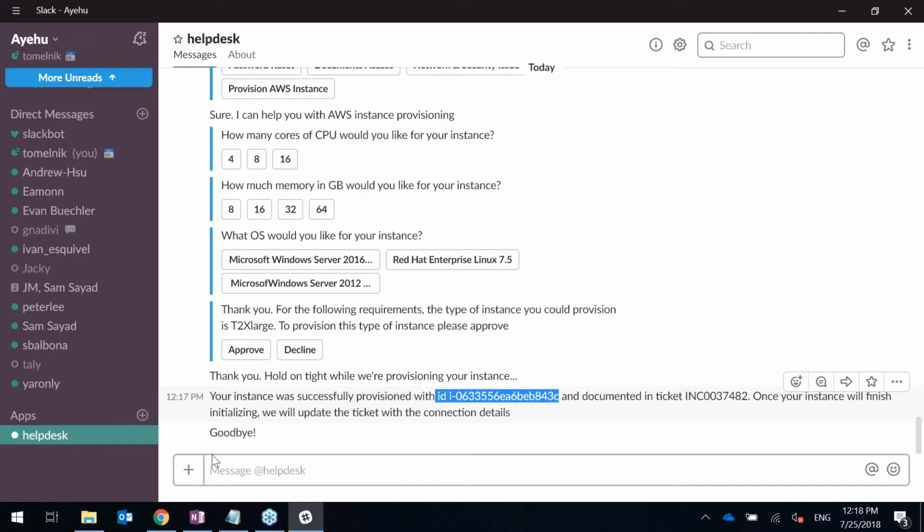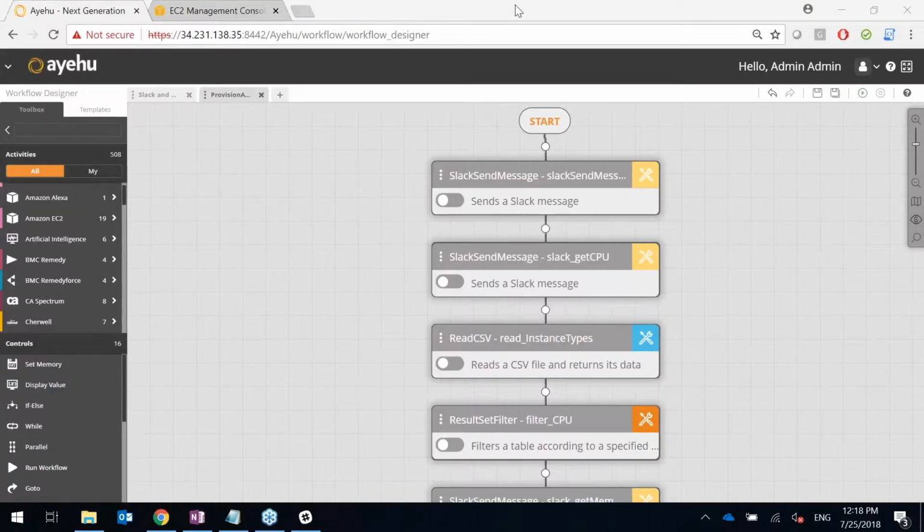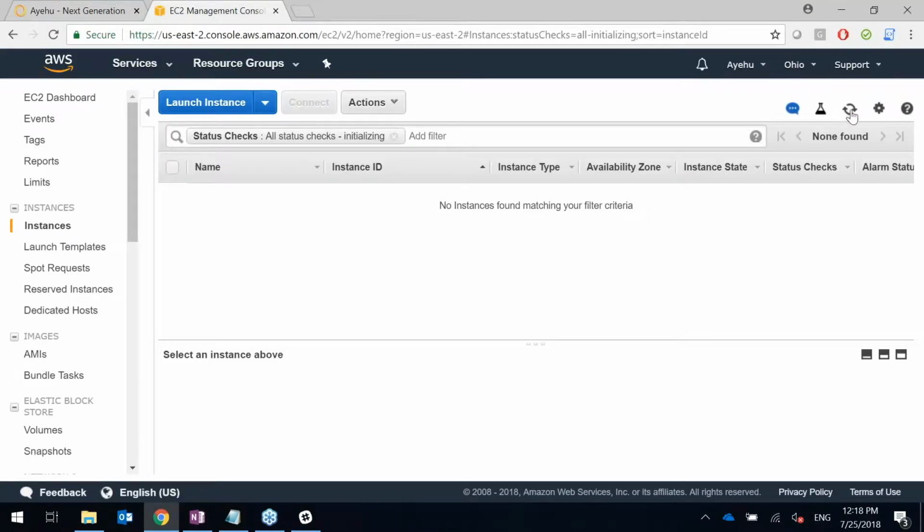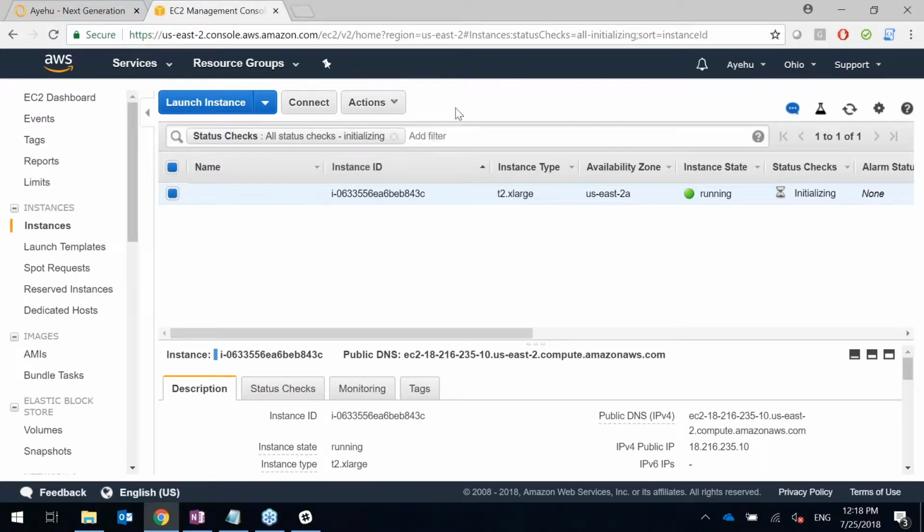And it's, of course, your choice how to design this specifically. You can see that our request has ended since the bot replied with goodbye. Now, if I move to my AWS, you can see that the same instance is now being initialized within AWS. So our provisioning of the AWS instance has completed and is running successfully. And once it finishes initializing, of course, we'll get all the connection details.